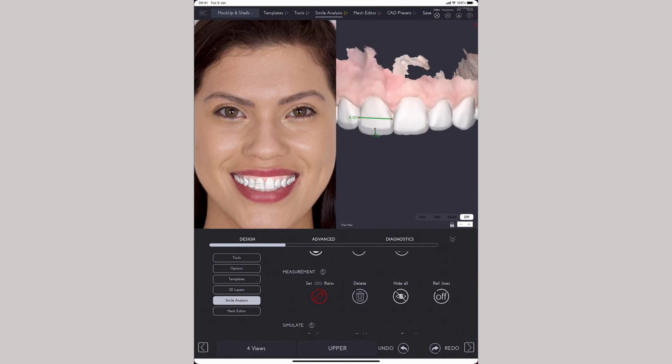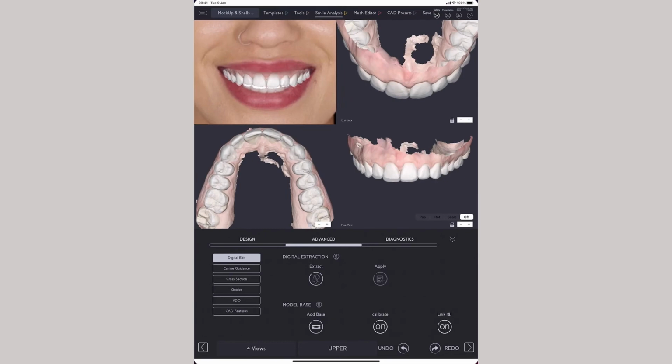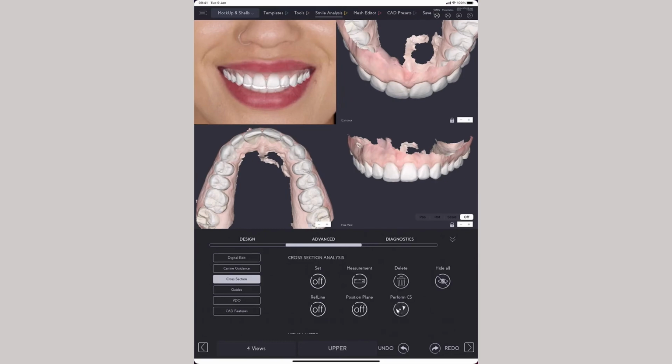Another way is to use cross-section. So if you want to know the thickness of the template, I recommend you go to Advanced and select the cross-section. We have a whole tutorial about this, about the peri-analysis, how to use cross-section. So if you're interested in knowing more about this, just request the video from us via email at support@smilefy.com.